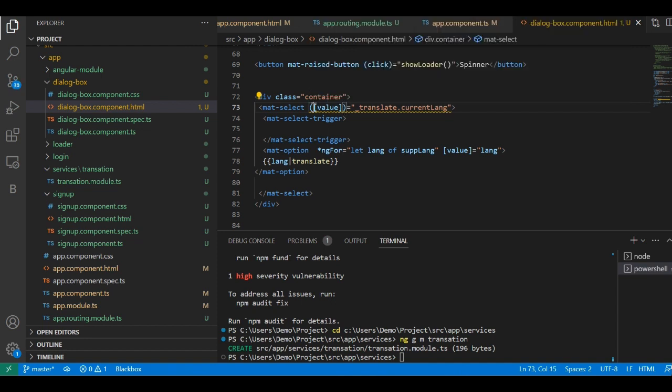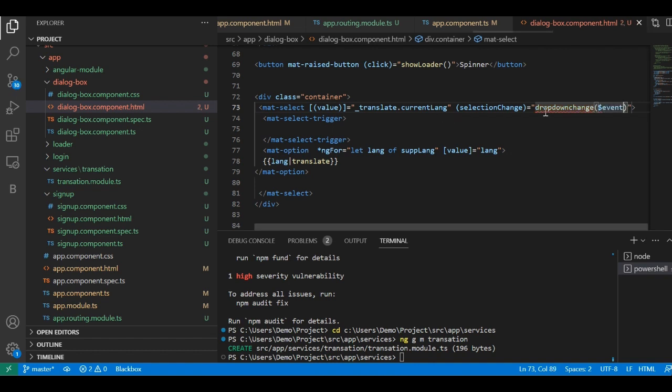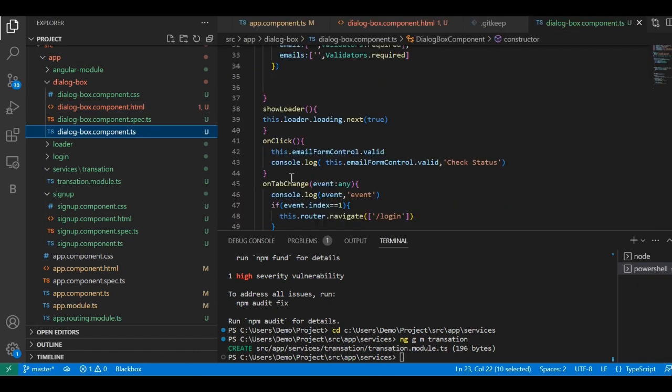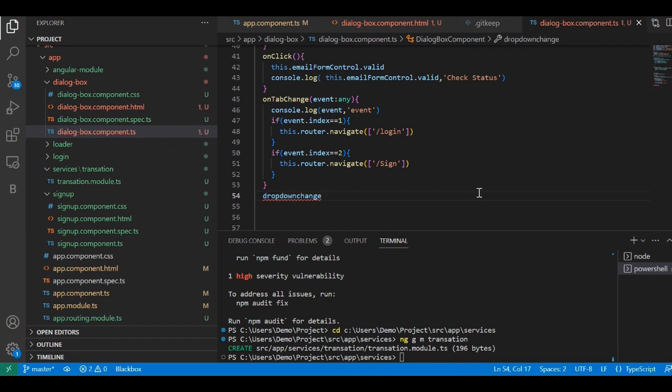Okay, I kept it opposite, sorry. I have to keep it like this. You can use it directly also, not an issue. So I am going to use selectionChange. I will make one call here that will be dropDownChange, and I will get the event, that value. So this drop down value I am going to call inside the ts file somewhere. Here I will call it.